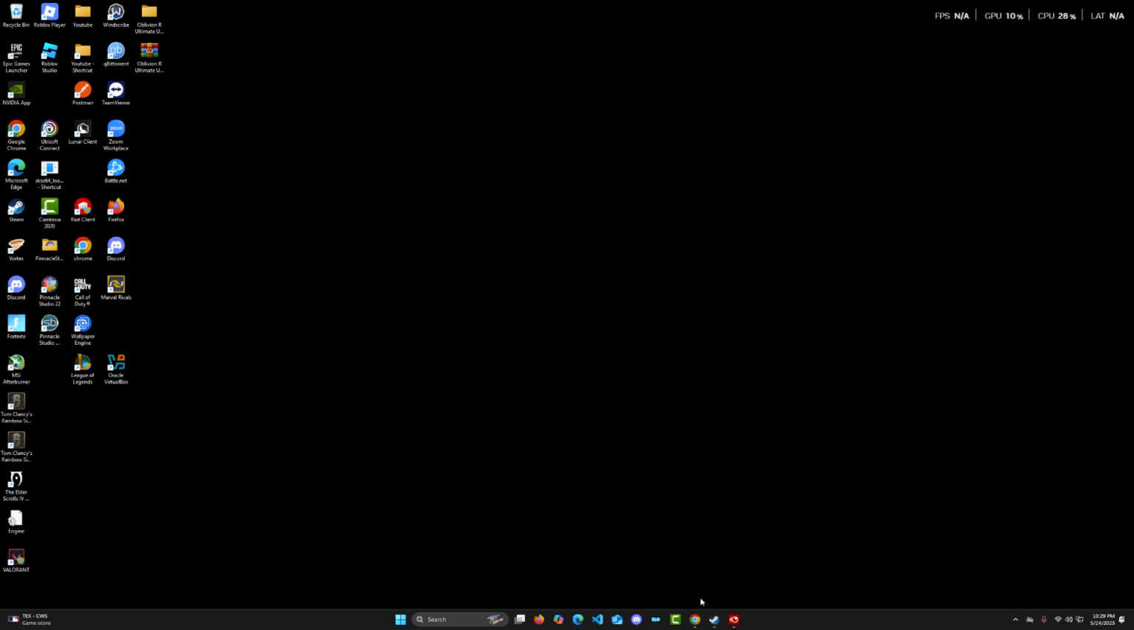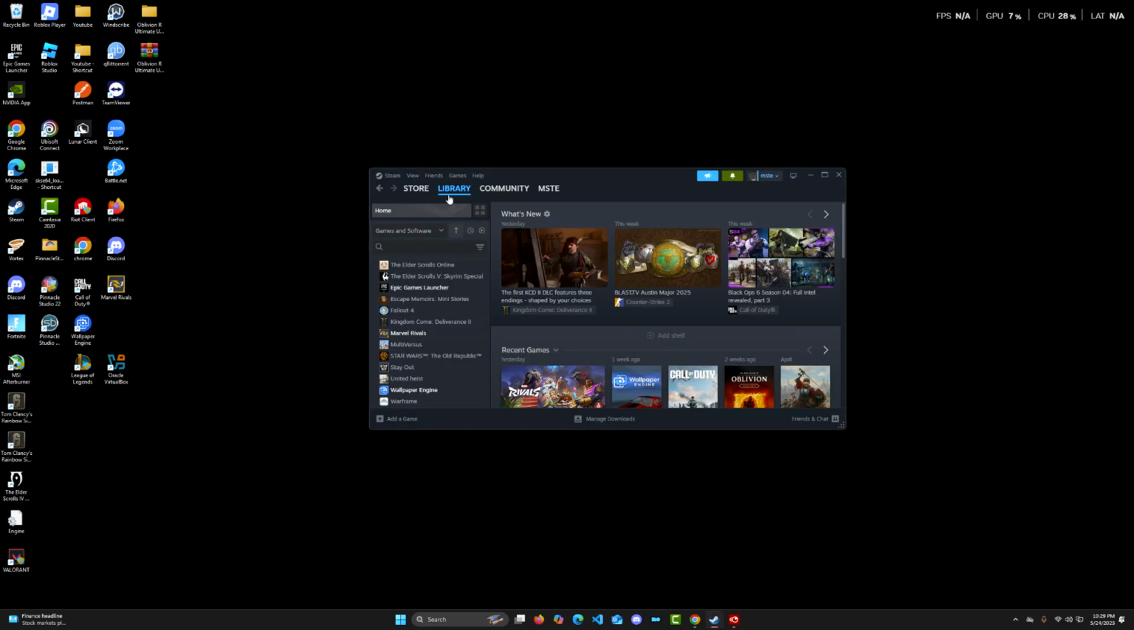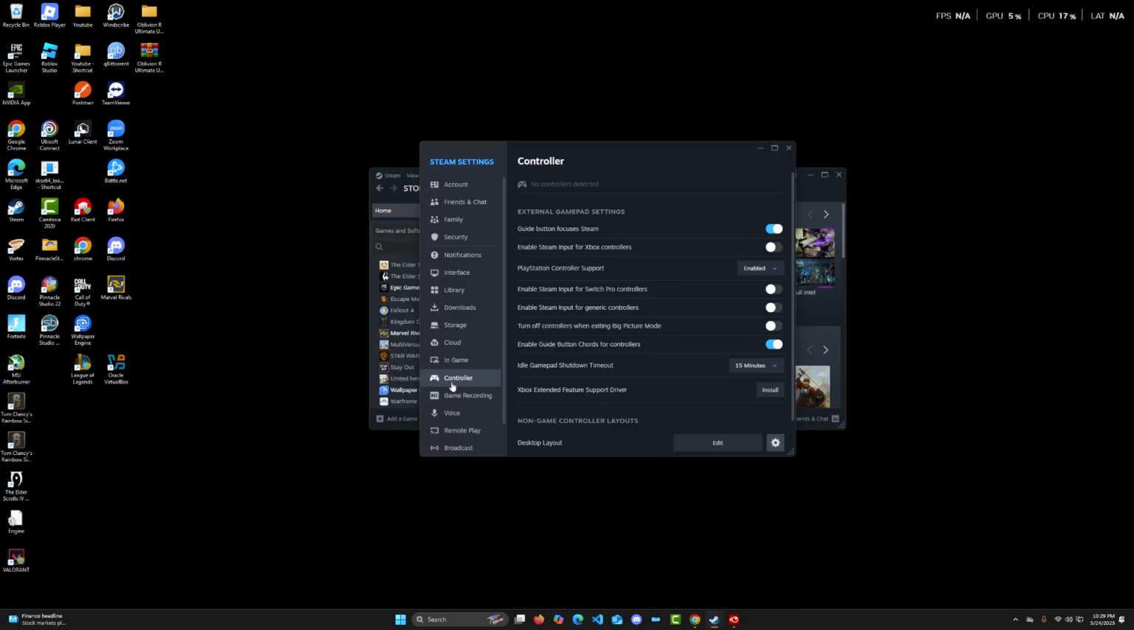So the first thing that you guys can do is go ahead and make your way over to Steam. From Steam, go ahead and select Steam Settings. Once these Steam settings are open, you want to make your way over to Controller. Now from Controller, you want to go ahead and disable two settings. The first setting you want to disable is enable Steam input for Xbox controllers, and then the second setting you want to disable is enable Steam input for generic controllers.